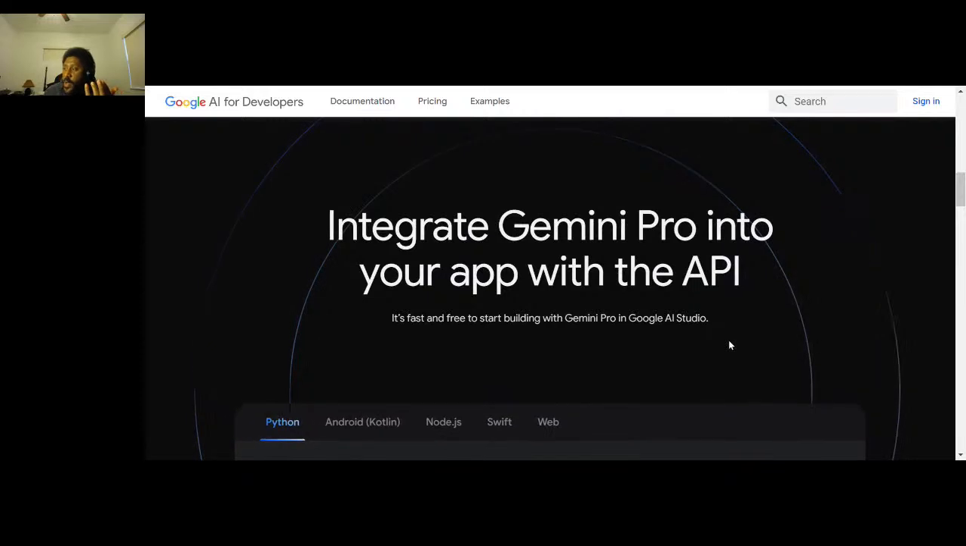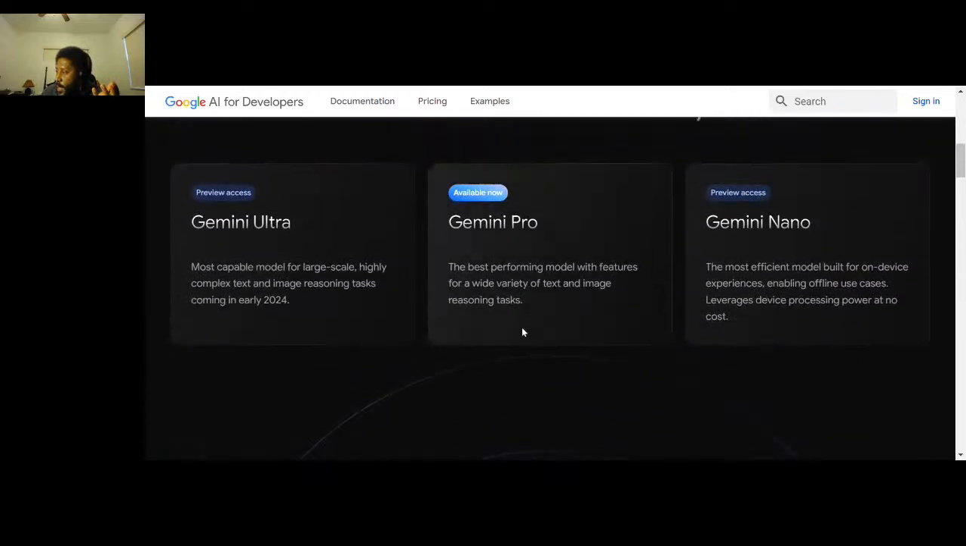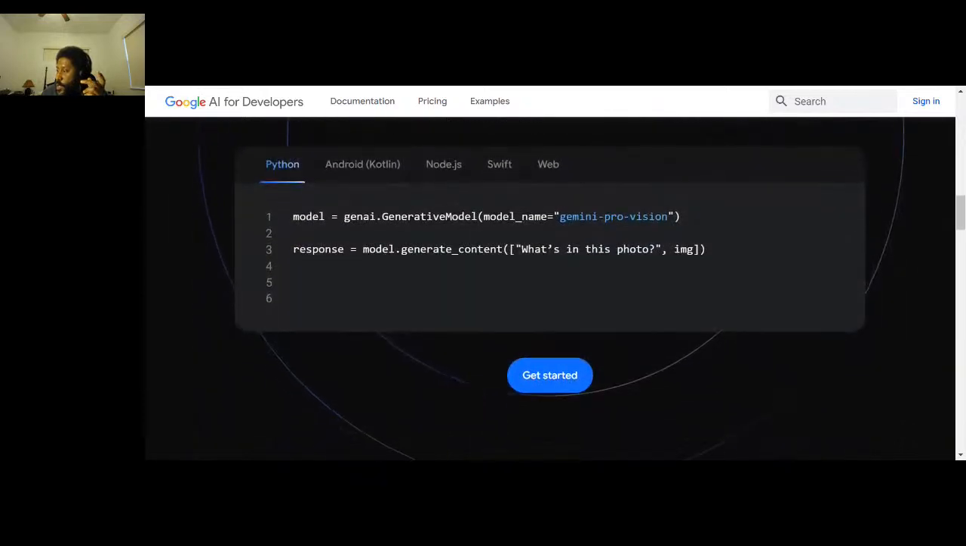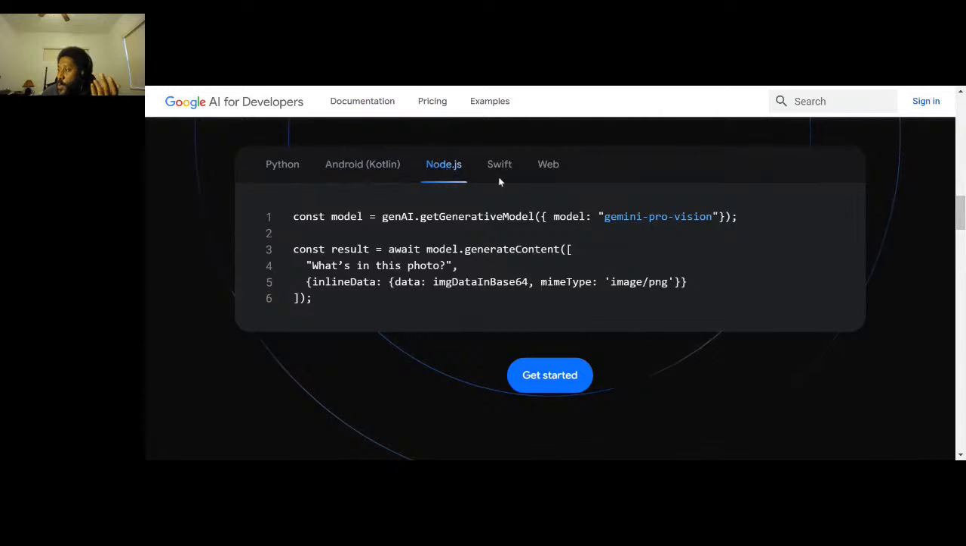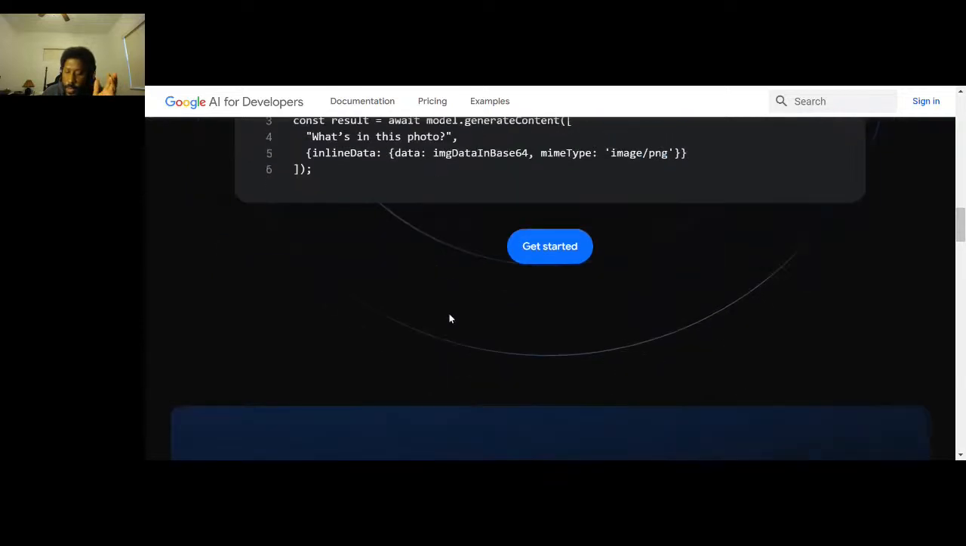All right, so integrate Gemini Pro into your app with the API, and that's what I did, and what I'll be showing a little bit later. It's fast and free, awesome, to start building with Gemini Pro in Google AI Studio. Pro is the one that's available now. Ultra is coming, and so is Nano. Then they have the different languages: Python, Android, Node, which is what I'm using, Swift, and Web as well. I'm doing Node because I want this on the back end, but it's pretty dope that you can do it on the front end as well. But again, I'm just doing it on the back end.